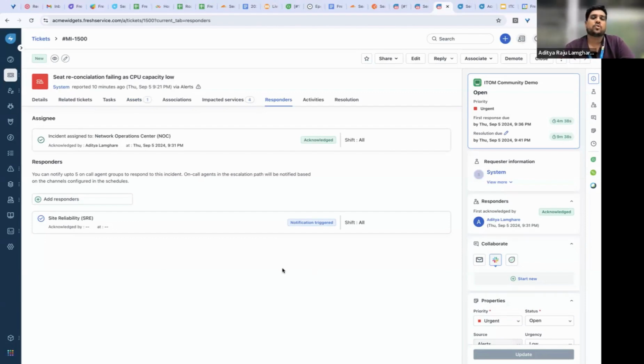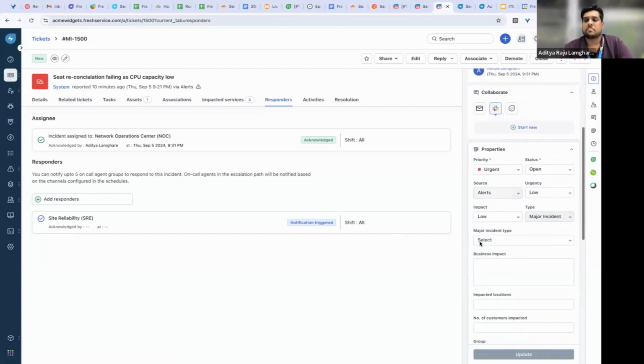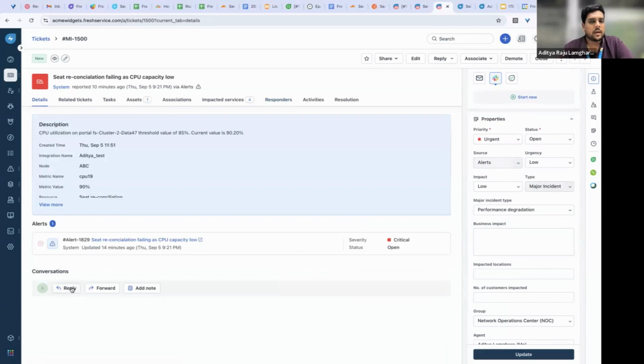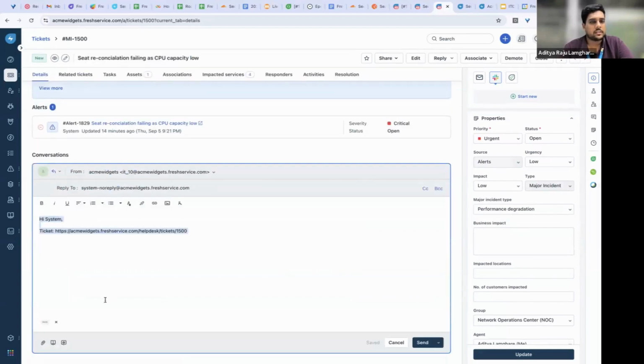Another thing that I should do if a major incident is happening is create a status page, especially if it's a customer facing issue. I should definitely update my customer that currently I am facing some kind of an issue, which is my performance is degraded. So let me also update that particular ticket field. I'll choose performance degradation. Let me make a note that I'm taking a look at this.